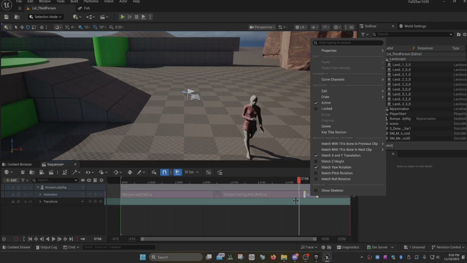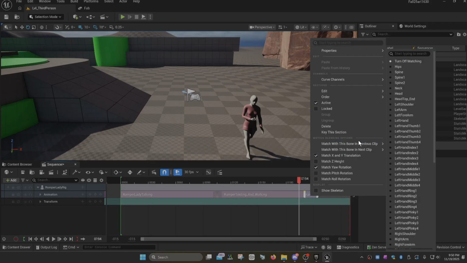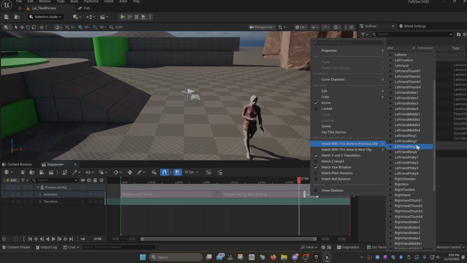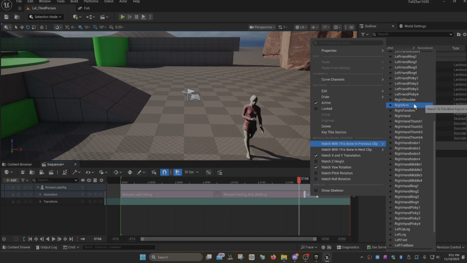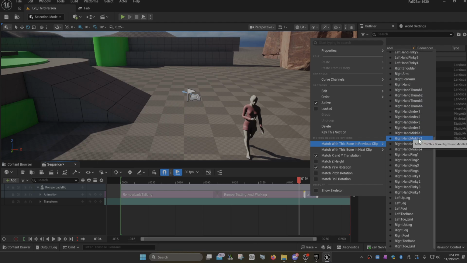And see it says in here, match this bone with the one on the previous clip. So I'm gonna look for the right foot in here. Right hand, did I miss it here? Where is it? Right hand, right shoulder. There it is, right foot.